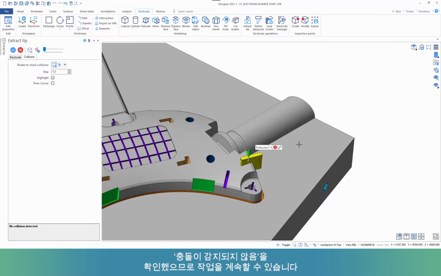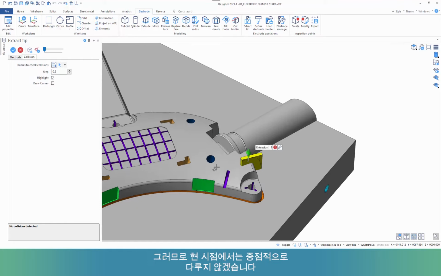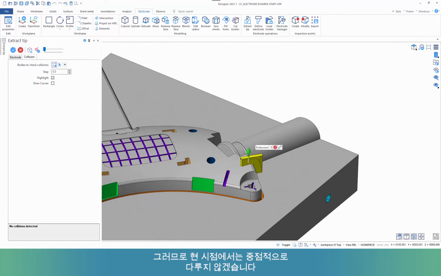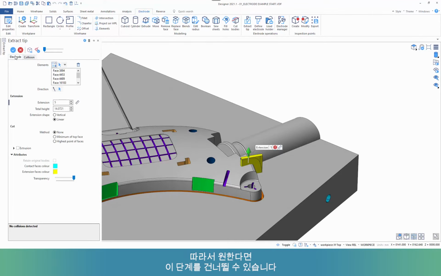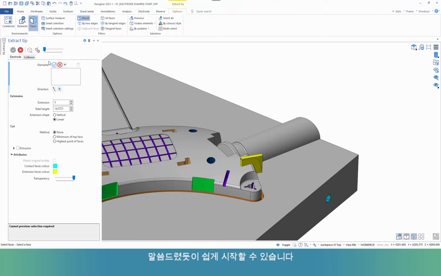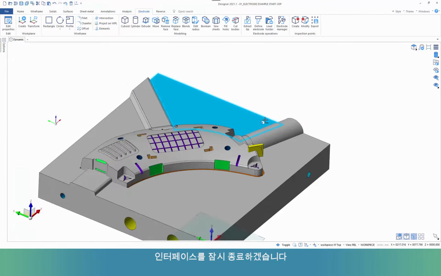So at least I'm confident to move forward. This won't be the last time I'll do a collision check, so that's why I don't focus on it too much at this point. So you are able to sort of miss that step if you wish. So I'll accept that as my first electrode, something simple to start, like I said. I'll just shut the interface a second.